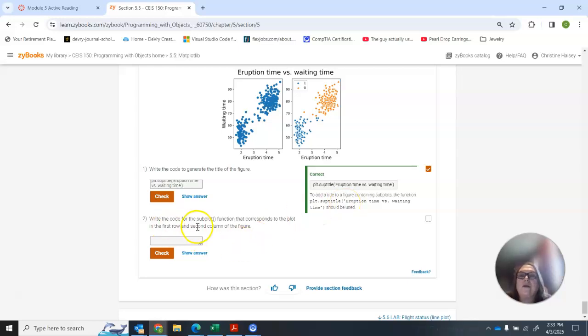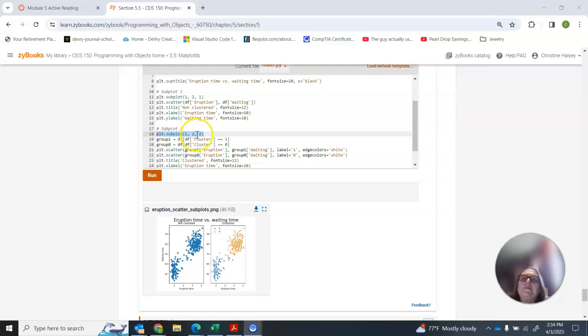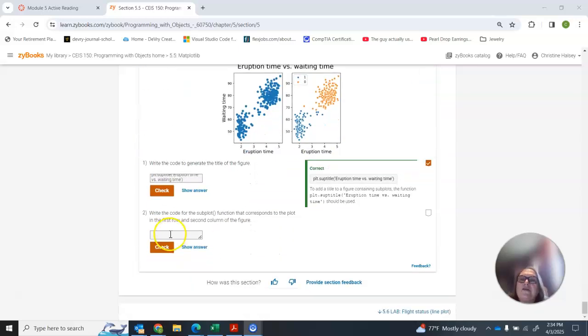Write the code for the subplot function that corresponds to the plot in the first row and second column of the figure. Okay, again, I'm coming up to my example. I think this is what they're looking for, the subplot number 2. So I'm going to give that a shot. Yes, there we go. So we have plt.subplot 1, 2, 2.